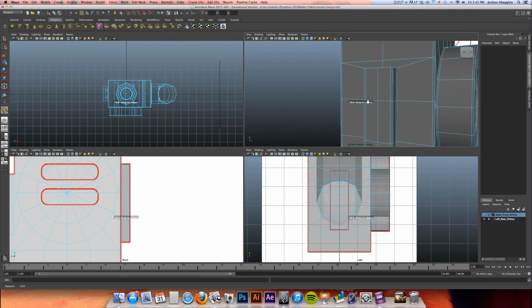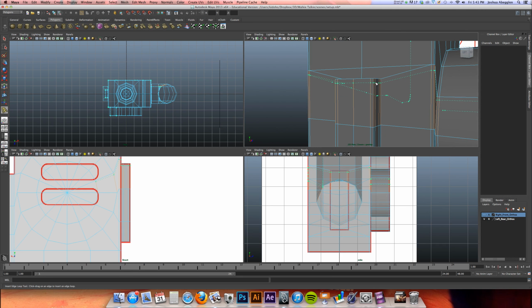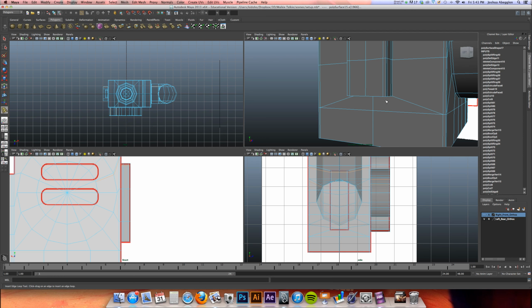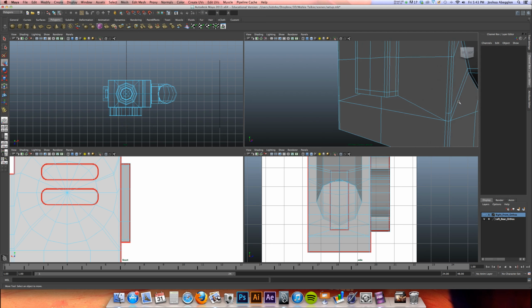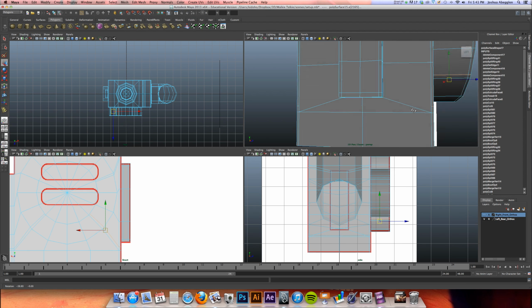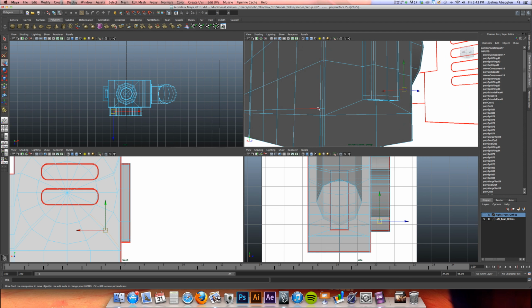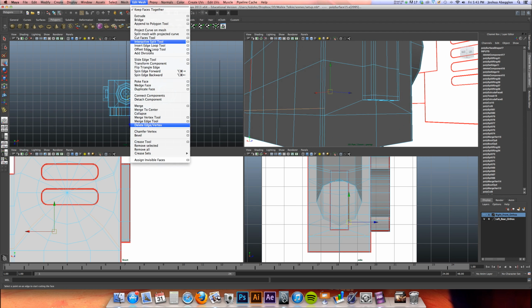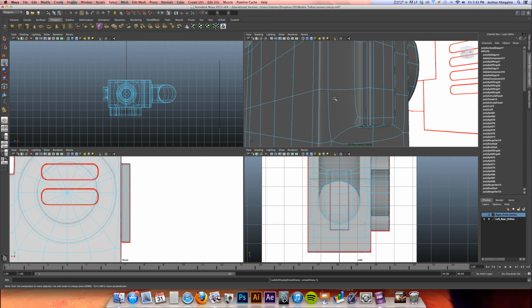Let's do the same kind of treatment from the side. Grab this edge and that edge. Delete those. Grab these leftover edges. Grab those leftover edges. Do delete edge and vertice.